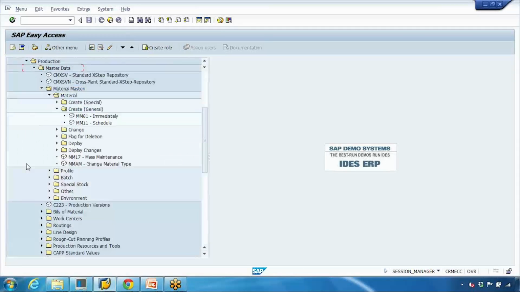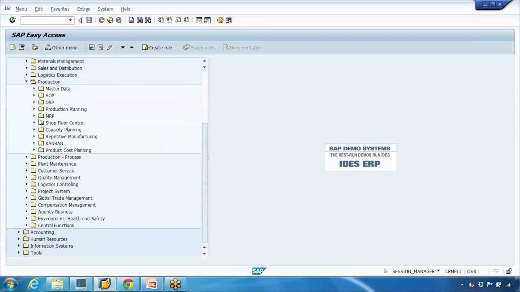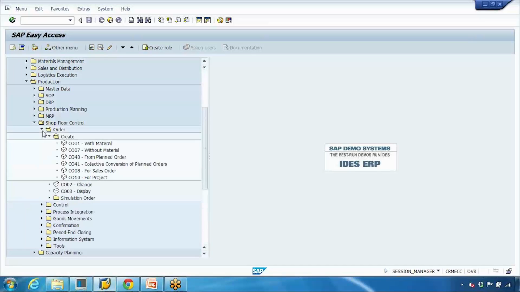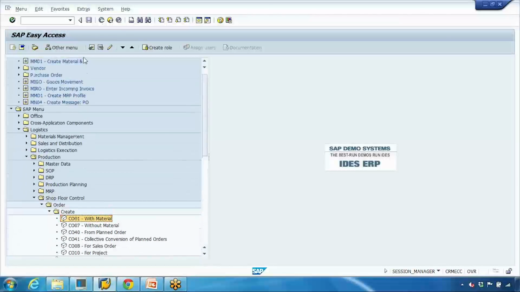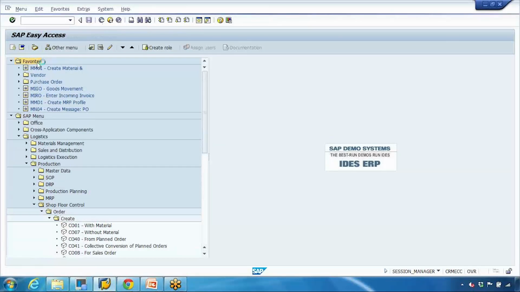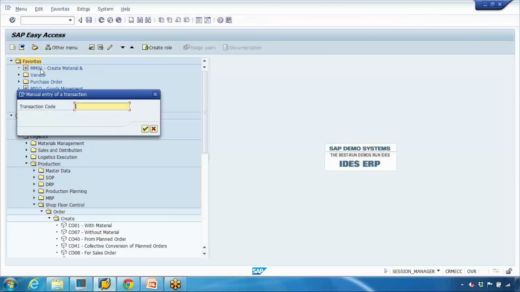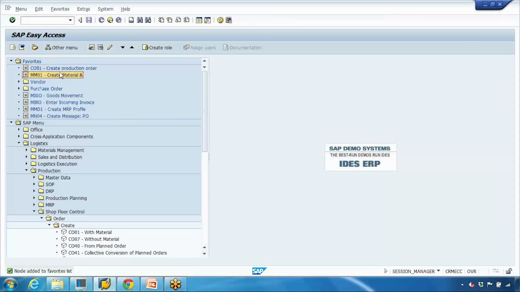Same way, if I show you another example, say production, that was the master data. If I open shop floor control, order CO01, which is to create a production order, and double click on that, it will open the production order creation screen. Here it is. So I can go back. I can also add this one as a favorite. Right click here, insert transaction, CO01, enter. There you go. You have two favorites. You can drag and drop. You can move this one up. If I drag and drop here on the top, you can see mm01 will come on the top of CO01.